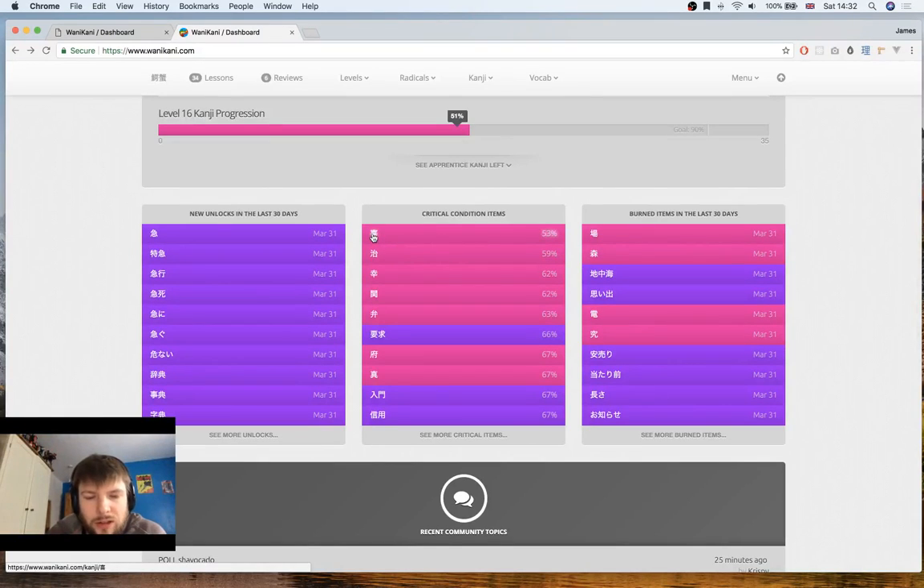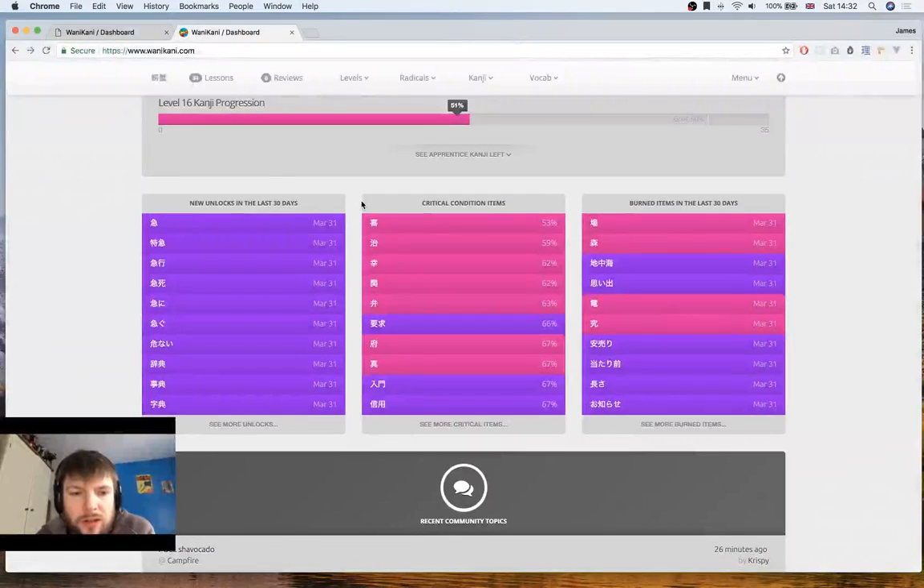You've got the character itself on the left-hand side of the table. You've got the date of unlock, the percentage that you've gotten it right, or the date that you burned it, column structure.